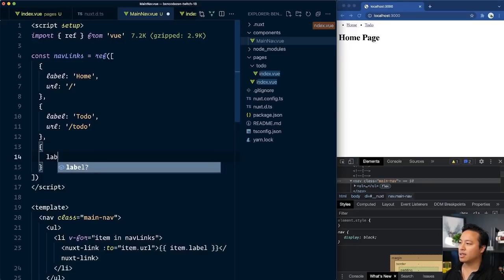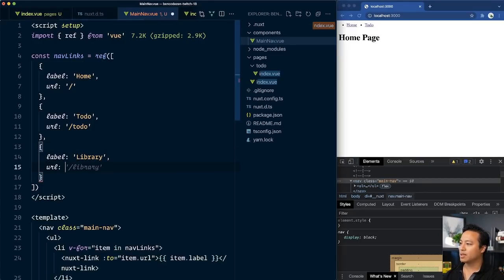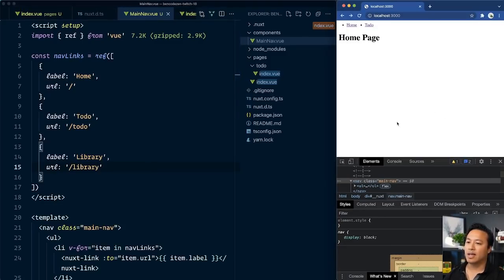So I'll call the next one library, because we were talking about book reviews. So this will be, oh, the autocomplete actually did the right thing. All right, so now that I have this, refresh. Okay, so hot module refresh is definitely something that's a little bit tricky at the moment. I'm sure they're working on it. That said, it looks like script setup is working as expected.